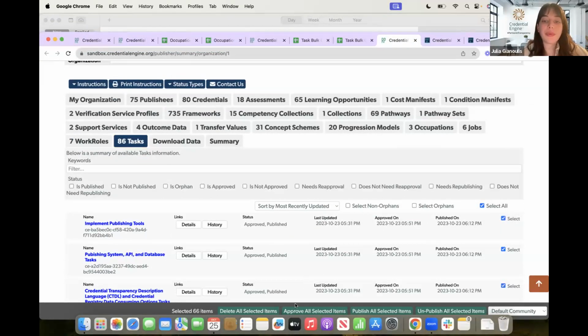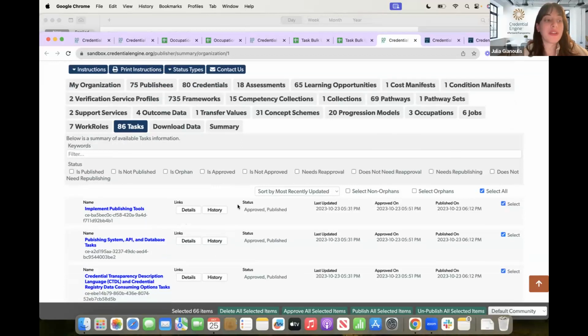And clicking that approve all selected items button lets the publishing team know that you've approved your data to be published. They'll go in and do a quality check of the data you've approved and then publish your data to the registry. And once your data is published, you'll be able to see it in the Finder.